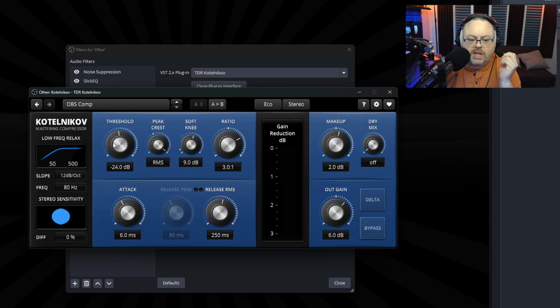So anyway, first thing we're going to do is the slope here on our low frequency relax. We'll set it to 12 dB. You can pull it up, pull it down, 12 dB all the way. Frequency, 80 hertz. Stereo sensitivity here, by default, it's around 80. Pull down on that and set it to 0 because this is a mono channel anyway at the moment. And so we want to add that to it. All right, wonderful. I said threshold around -24 is what I recommend.